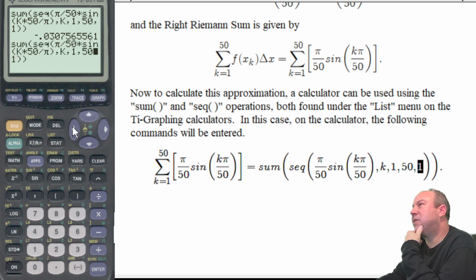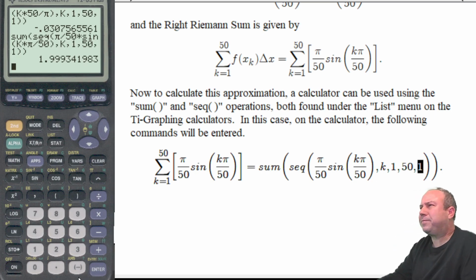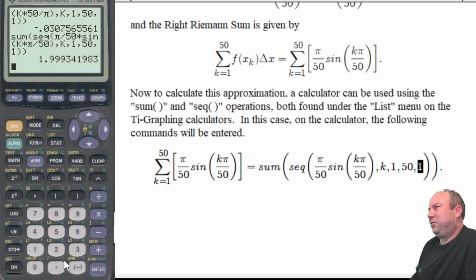I know I'm wrong because if we're above the x-axis, we should have a positive area right here. This should be not 50 divided by pi. It should be pi divided by 50. Now, because it's the same number of characters, that's not going to change anything. We hit enter, and now it's going to be correct. 1.999341983. All right. It's almost 2 units. Exactly. If I was to tell you the exact answer, it's exactly 2 units, which is kind of interesting.